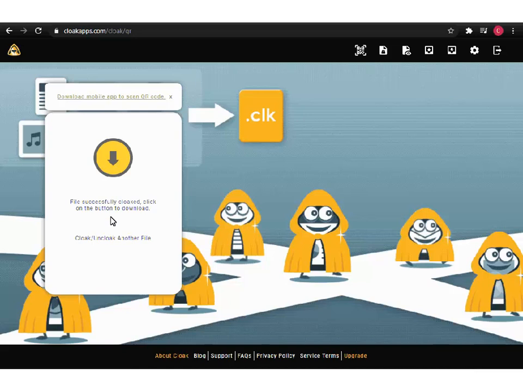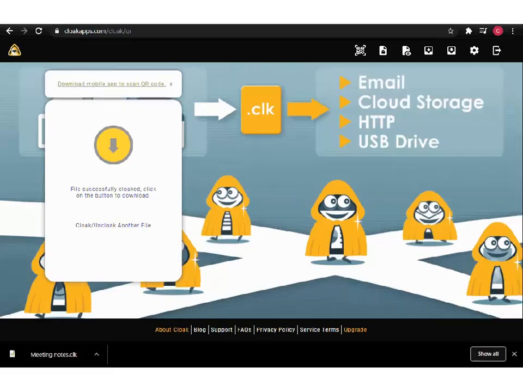You can head back to the browser and click on the download button to download your Cloak file. With that, you have successfully cloaked the file using QLink.